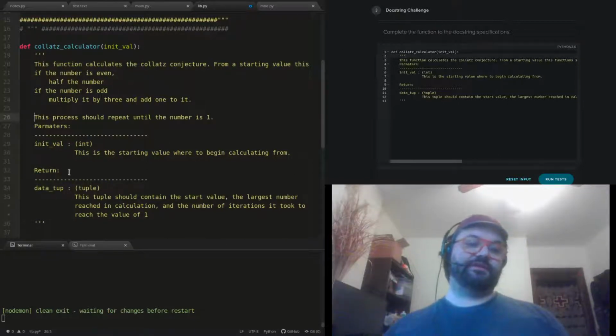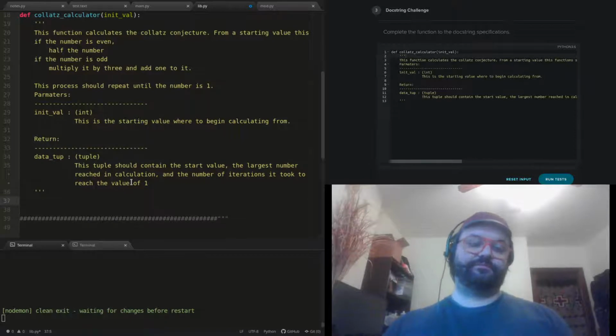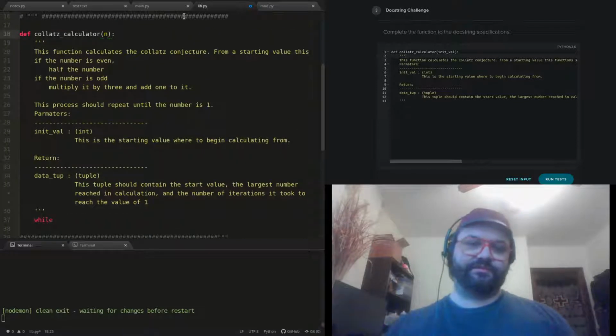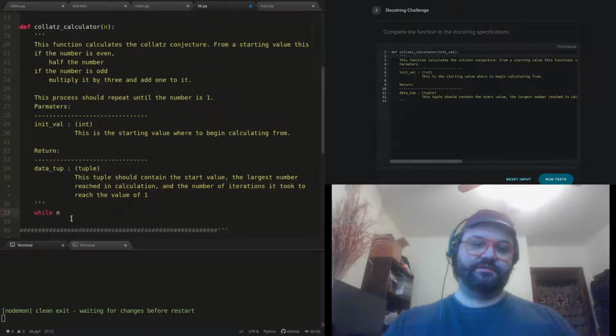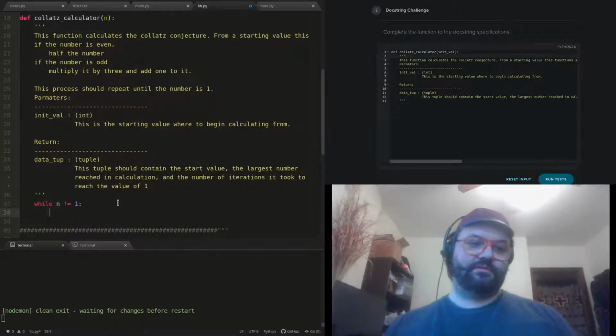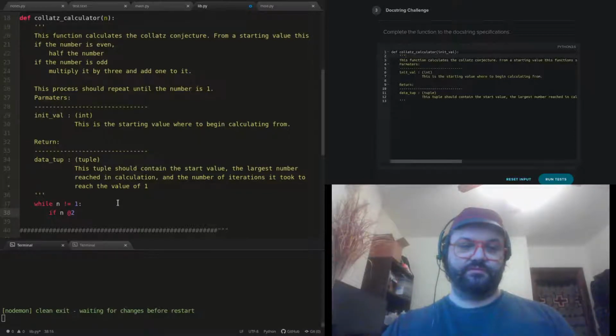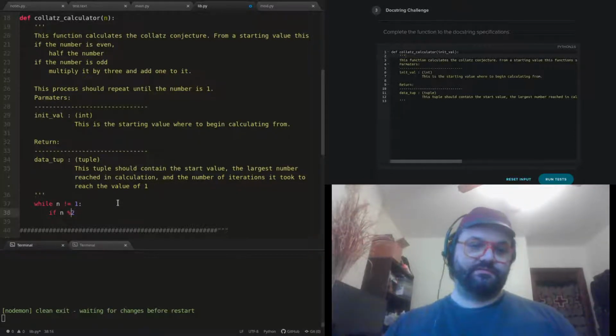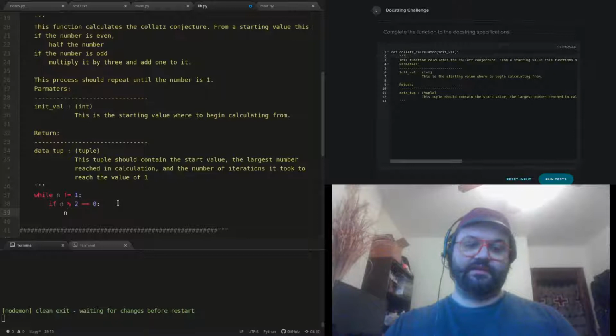Okay, so we still have an initial value. So we'll do while, and I'm just going to rename this. I'm going to call this n. While n is not equal to 1, we will see if n mod 2 equals 0, then it's even. Then we'll say n equals n over 2.